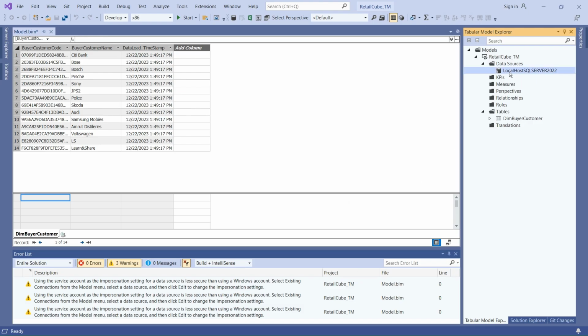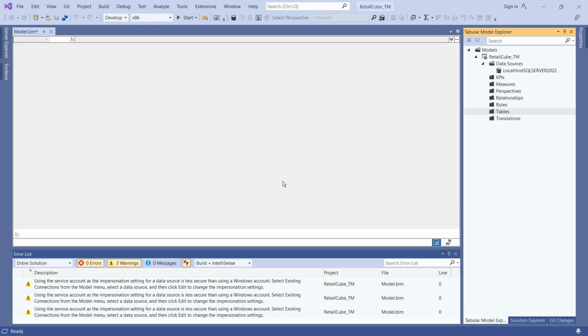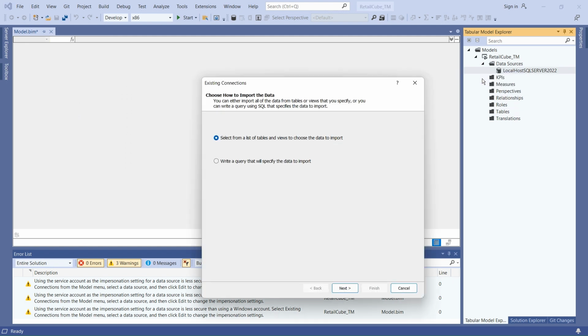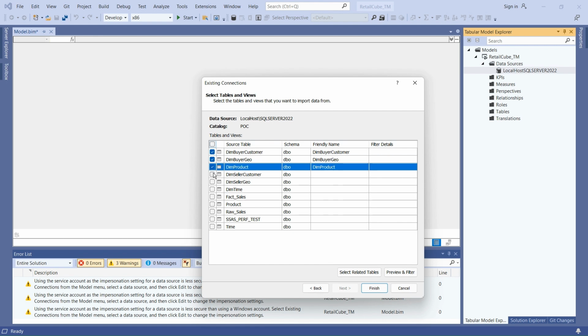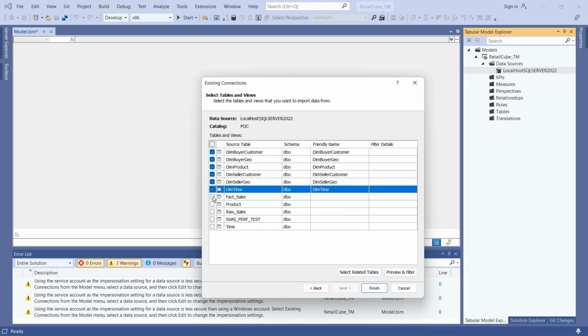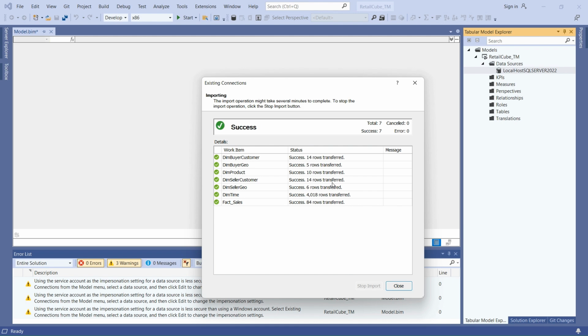So now I added the first table, which is the dim buyer. Okay, let me delete this and re-add it now. This time I can go ahead and add all our new tables. Click on next and select all the dimension tables and fact tables. And here I don't change anything. Let's keep it as it is and click on finish. So now you can see all my records got loaded to my cube, and then close.